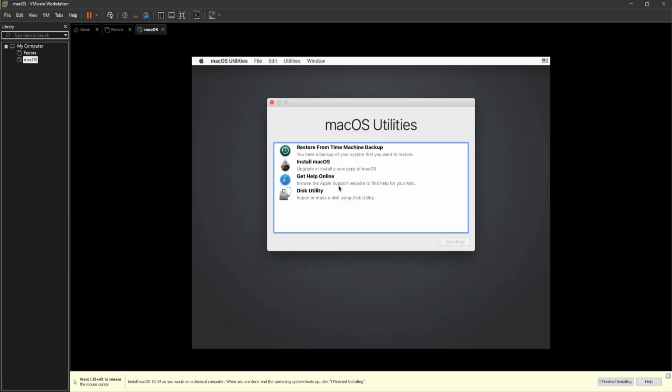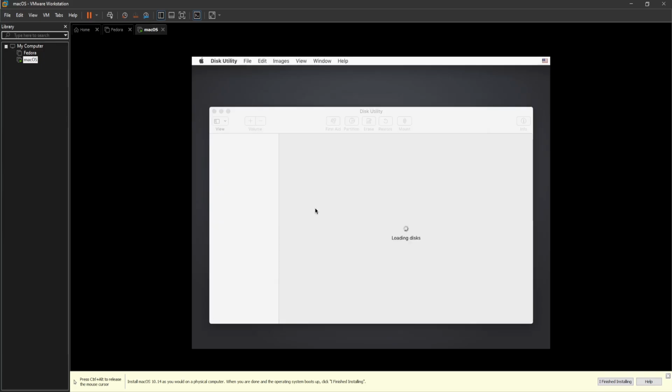Okay, so here we have a utility. So this is what we do first. We're going to format our hard drive, okay, and then we'll come back and install macOS. So let's continue with the utility, Disk Utility.